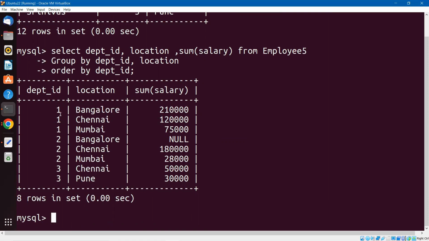For example, here first department ID is grouped, then the location is grouped. So this depends on the way you are sequencing your columns in group by. Since I have mentioned department ID first, department ID will be considered. Within that, location will be considered. That is how the grouping will be done.